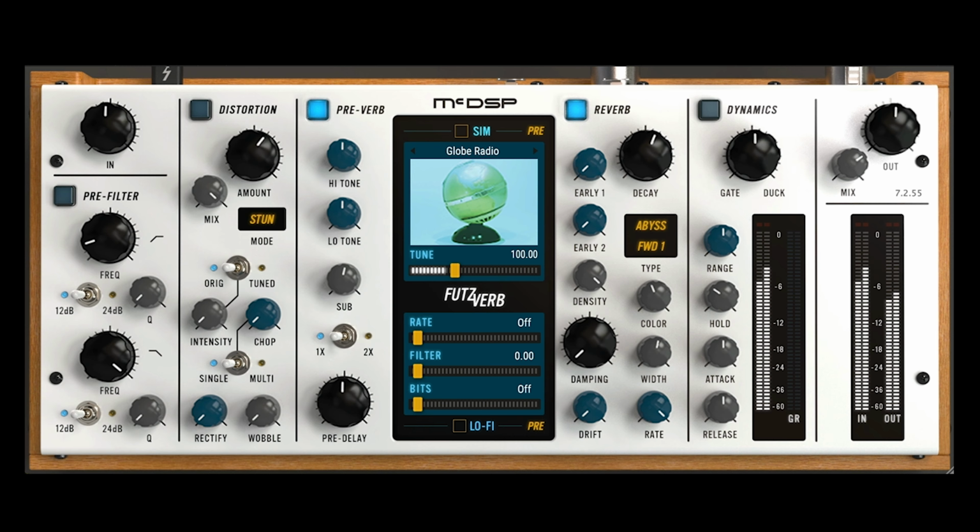In this example, the preverb and reverb sections are doing the most work. We have the sub knob turned up to 54% on 1x mode, which means we're only mixing in the sound of 1 octave below the input signal. In the reverb section, decay is up at 57%, while the density knob is cranked up all the way for more early reflection diffusion.